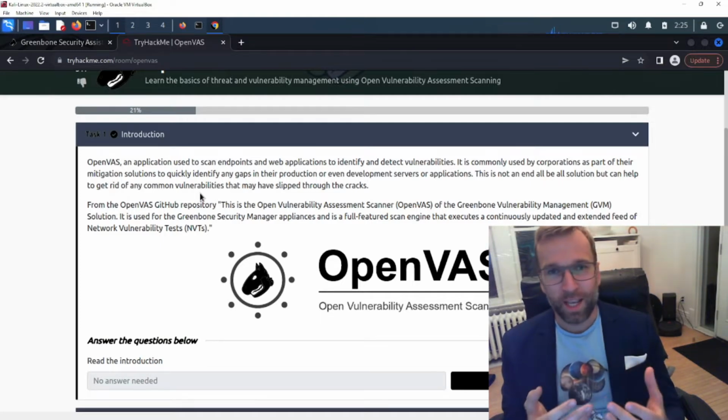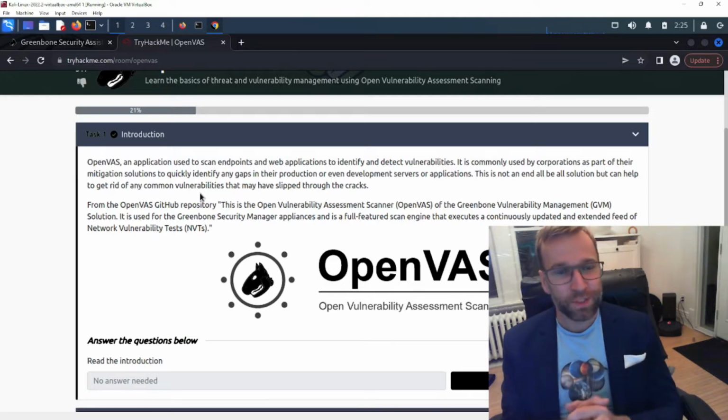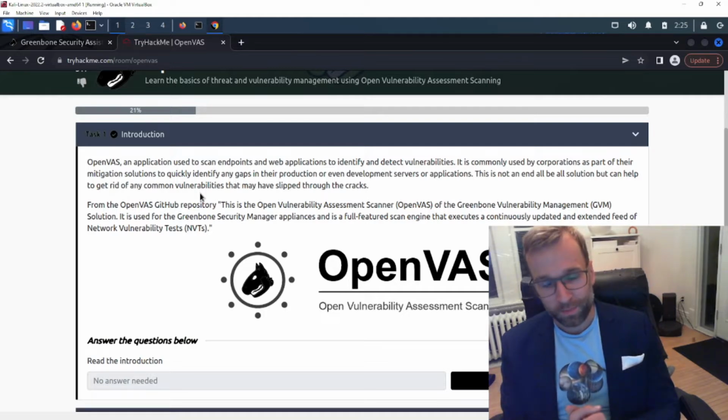I use it in a practice lab, and I even use it when I'm doing CTFs or Hack the Box or VulnHub, just to help me keep track of different machines, the scanning I've done, and the vulnerabilities that I found, and any notes that I take along the way.